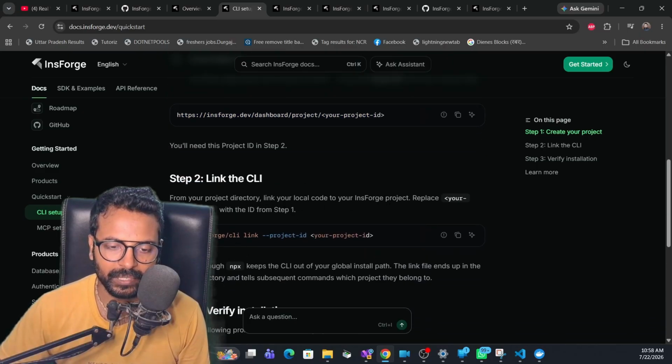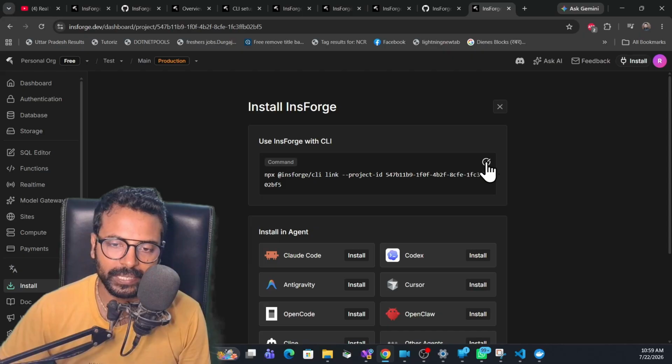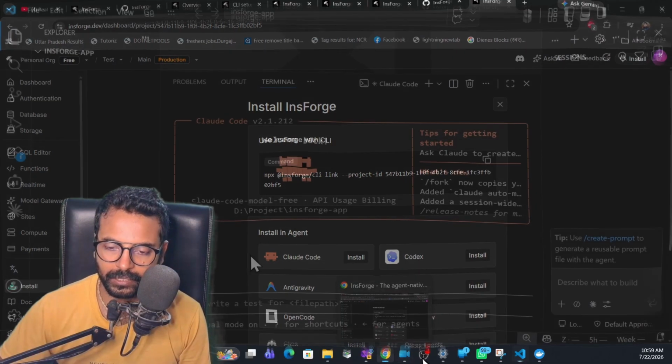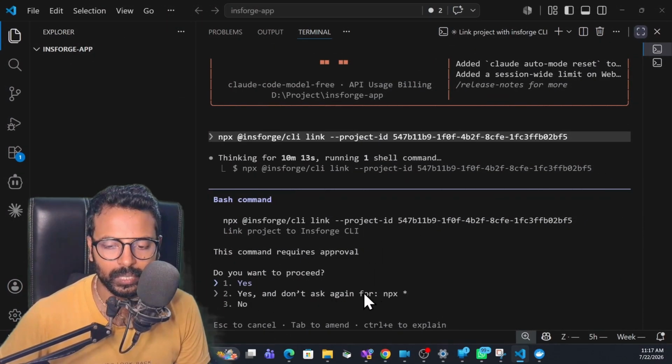In the CLI we have to run this npx command and then specify the project ID. If you go to the main dashboard, I can simply copy it. See, this is already here where I can link this project. So go back here and simply hit enter. Over here it will ask, okay, do you want to run that npx command again?